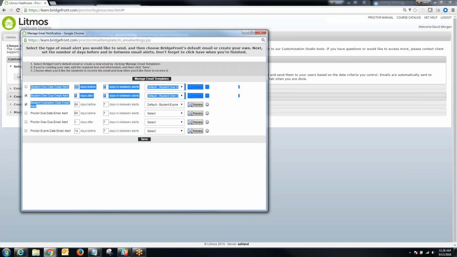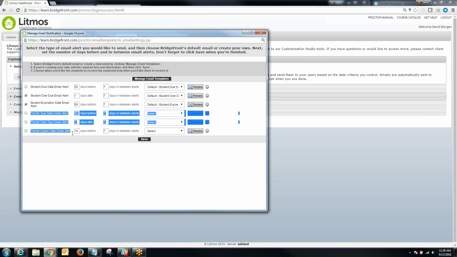All right, so all 3 of these were for students to be reminded of what work they need to get done. The next 3 are for proctors, but they're not to remind you of what you need to get done. They're to remind you who's not getting their own work done. So this first one is the proctor due date email alert. Sets up exactly the same as the student due date email alert with the check mark, days before and in between, and the drop-down email.